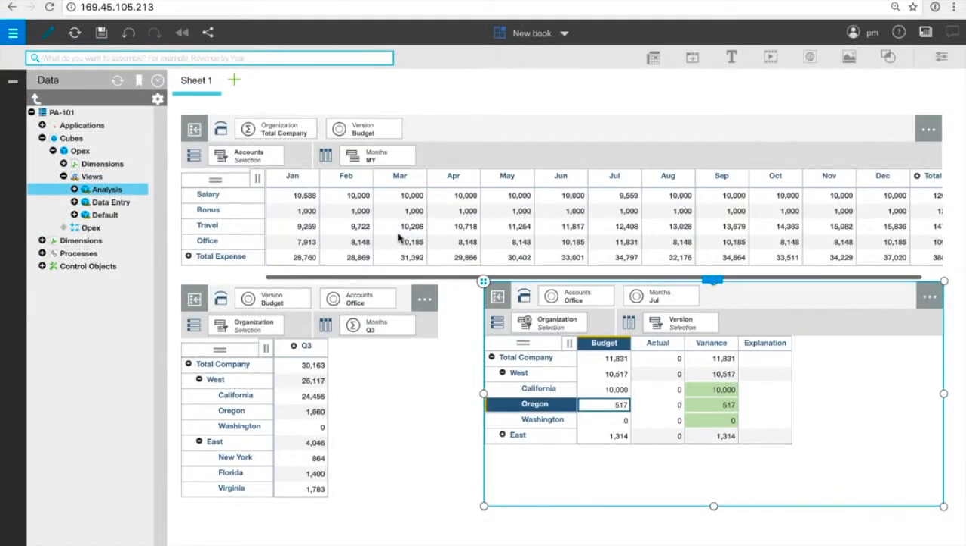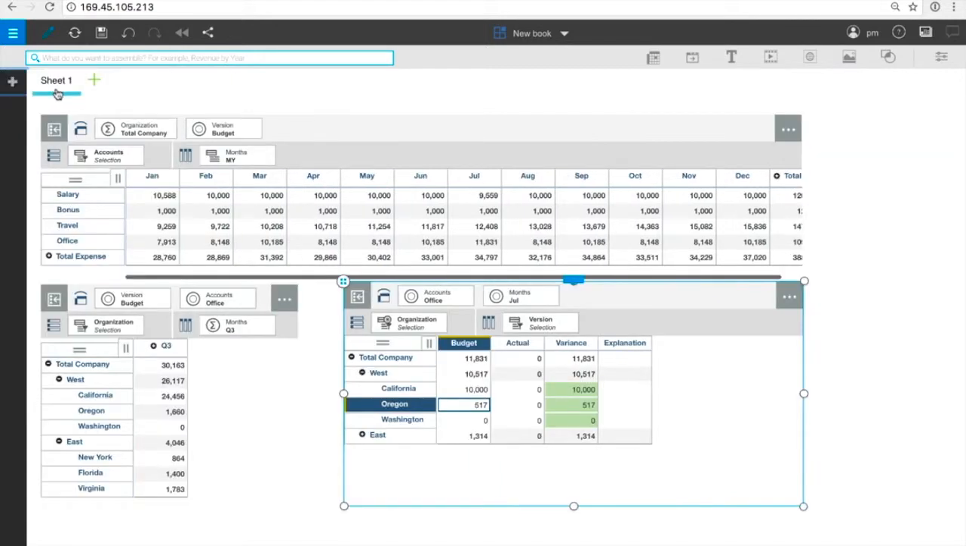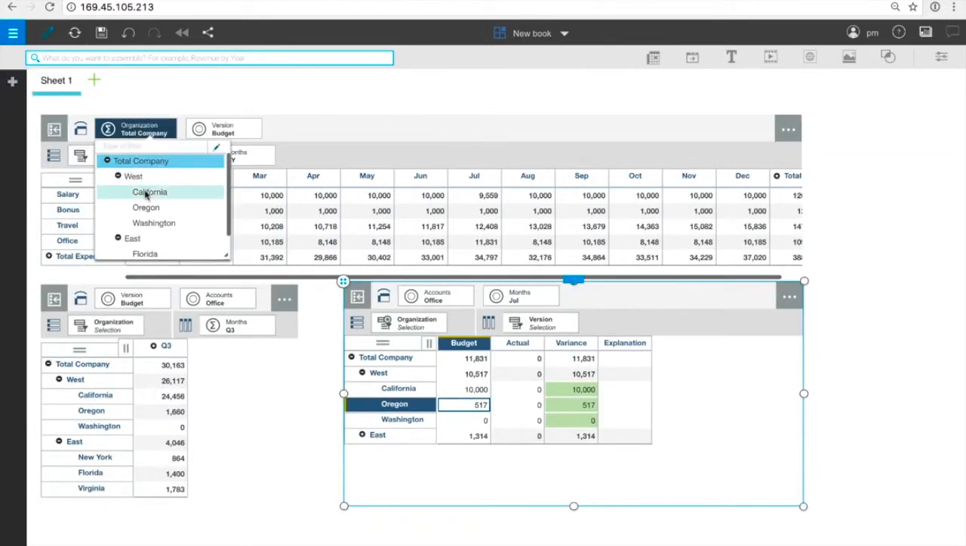We are now going to enter the plan for California. Note the use of shortcut keys to speed up data entry and reduce errors.